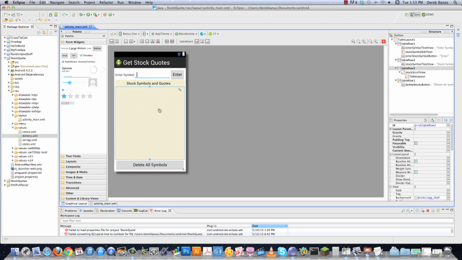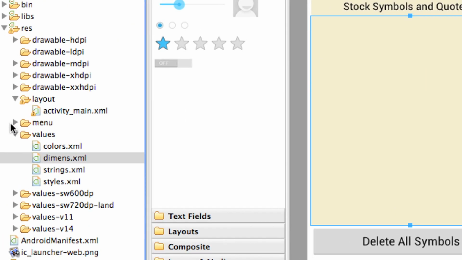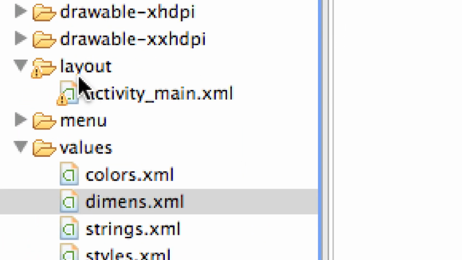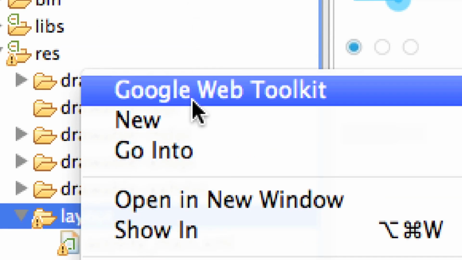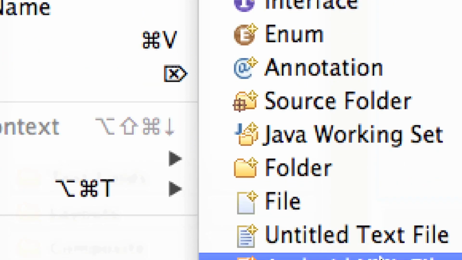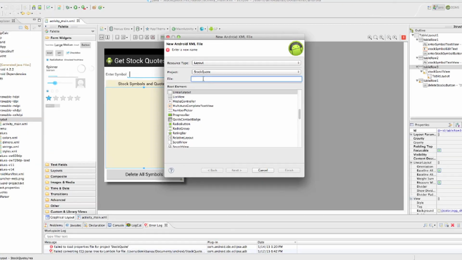Well, to have that information go inside of there, what you're going to need to do is come over here where it says layout, and you're going to want to create yourself another layout inside of there. So come up here, go new, XML file, where is it? There it is. And there it opened up.